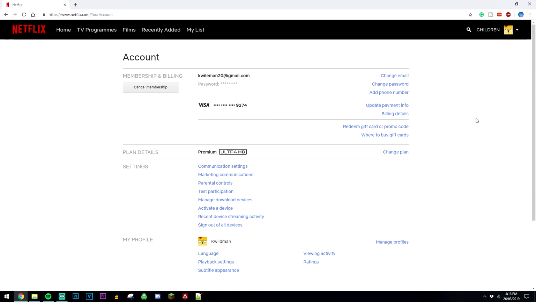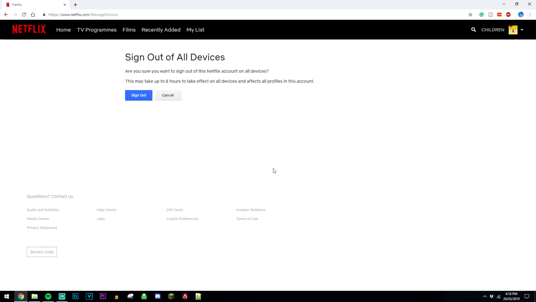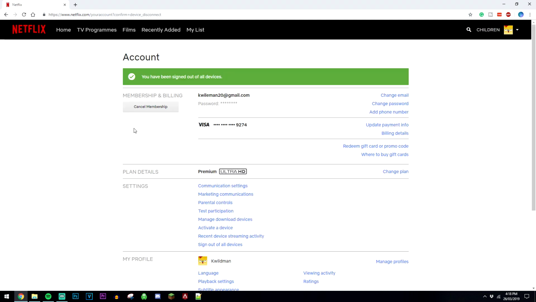So the first method to kick people off your Netflix account will be to sign out of all devices that you're currently signed into, and we'll do this by clicking on sign out of all devices, which is under the settings tab here. And once we're on this page, you want to go ahead and click on sign out. Now here it says you have been signed out of all devices, and this may take up to 8 hours to complete, so if you want to kick people off your Netflix account straight away, this wouldn't be the best method.